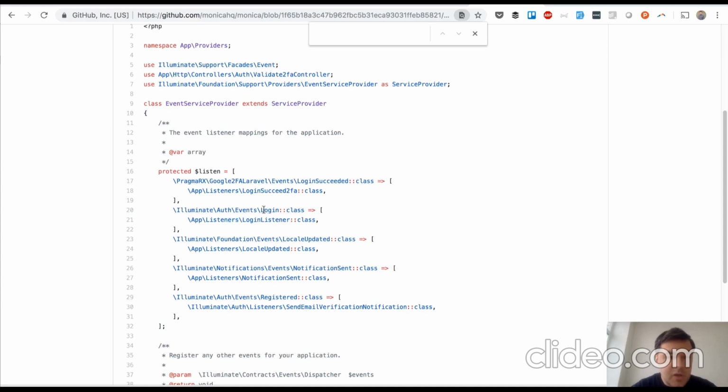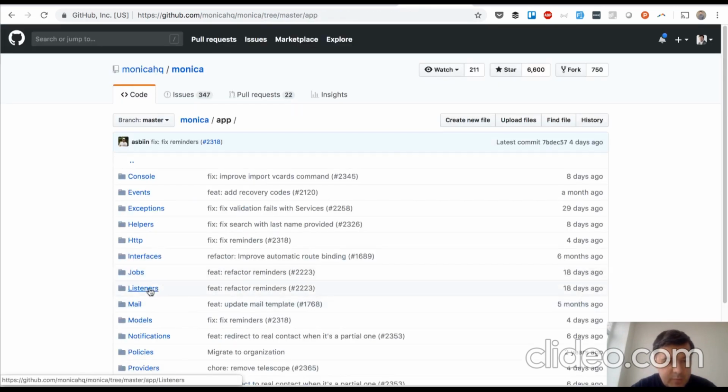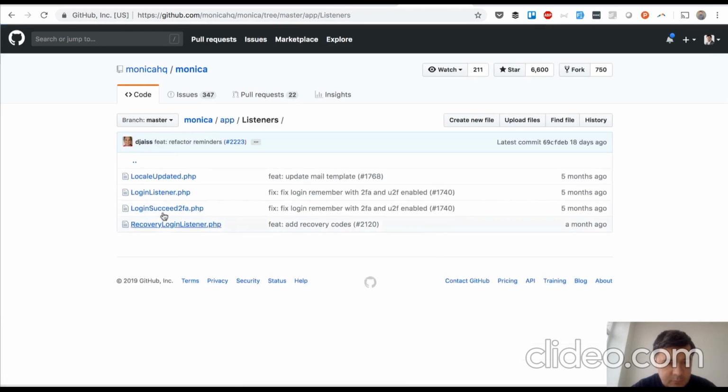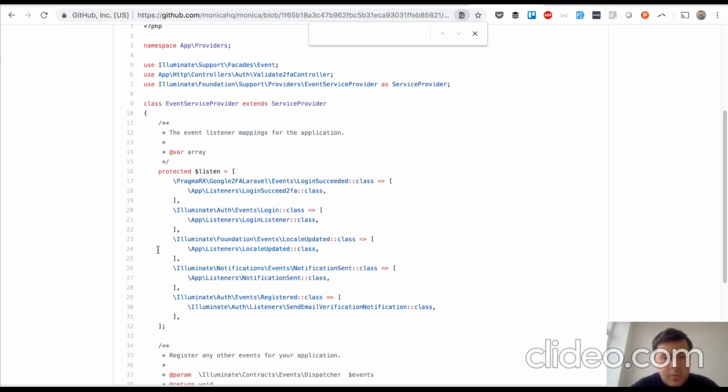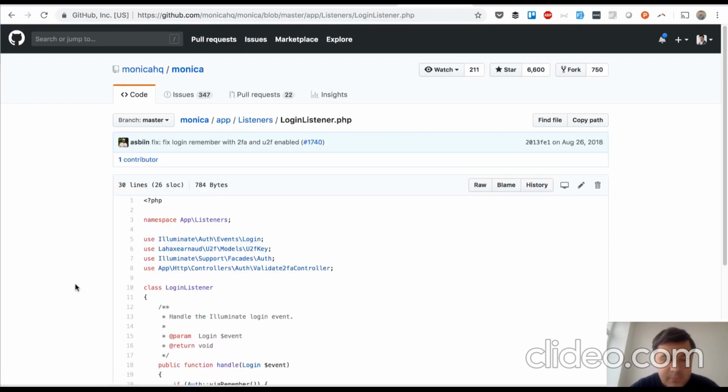So for example, on login, so when someone logs in, we have a login listener. And let's take a look what is happening there. App listeners, login listener. Oh, recovery login listener. It's here, but it's not registered. So probably it was created, but not really used. Anyway, let's take a look at login listener.